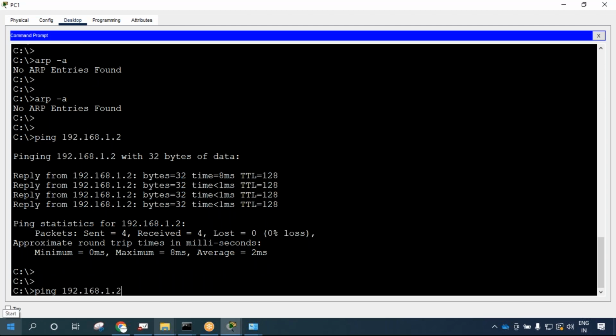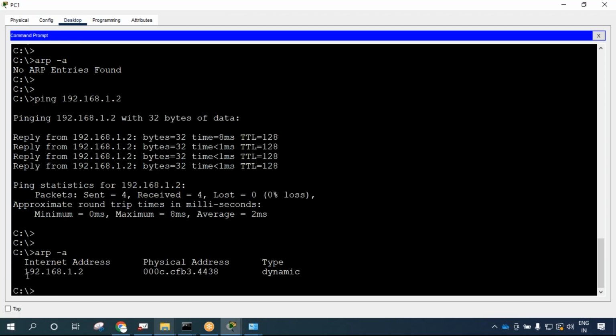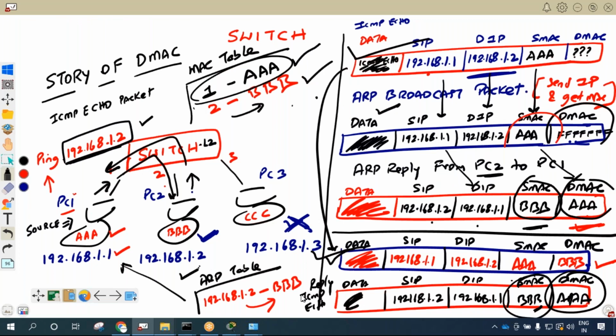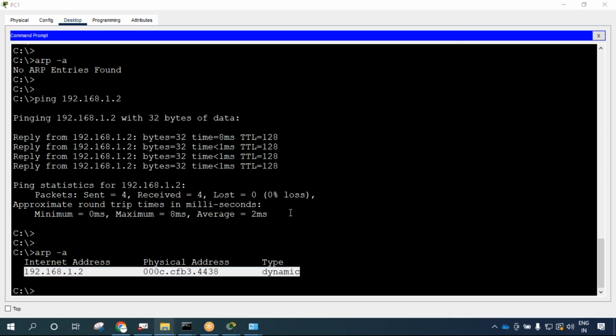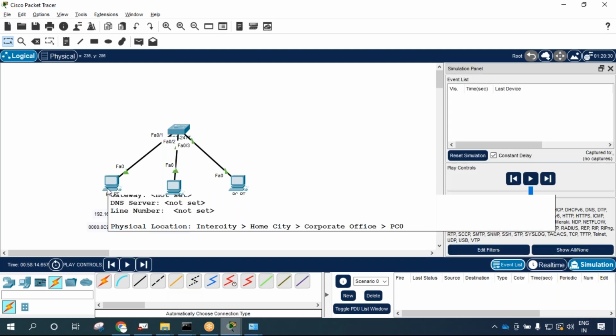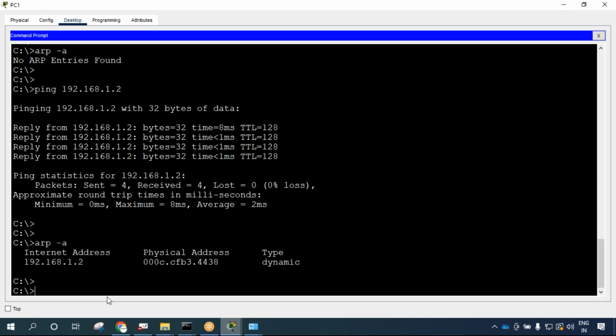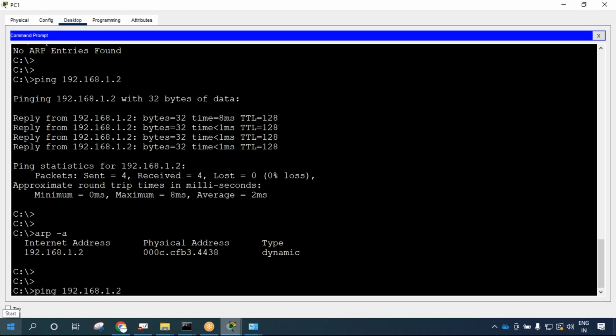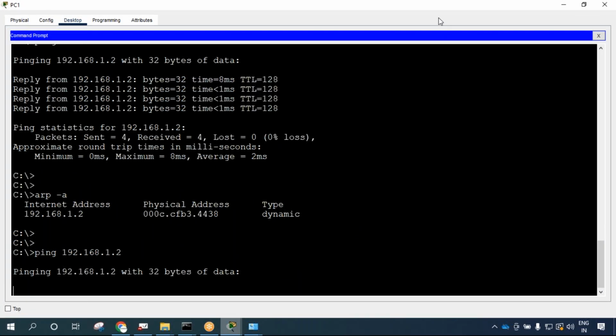Okay, and this is the ARP table. This is the ARP table. 1.2, this is the MAC. The MAC is BBB. Now, my dear friends, tell me one thing. If I go to the simulation and do a ping once again, will it send the ARP broadcast packet again? What do you think, my dear friends? Will it send the ARP broadcast packet again? Correct, you are right. The answer is no.